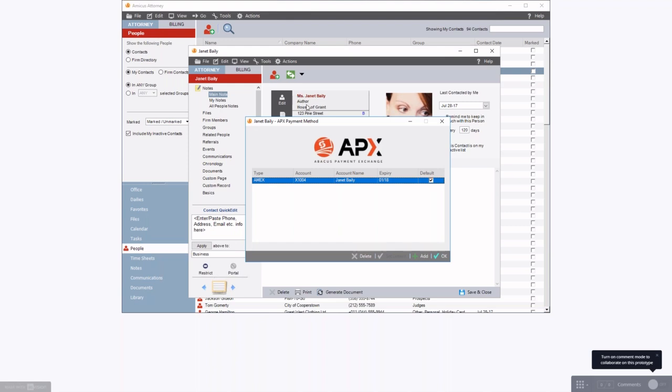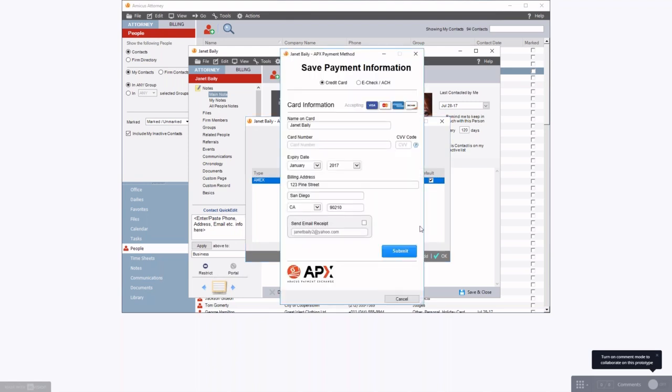So if we wanted to add another payment method, we can simply click the Add button here, and this allows us to fill in the necessary information for either a credit card transaction, whether that's a Visa, MasterCard, Amex, Discover, or even a Visa debit or MasterCard debit. You could enter in the appropriate information here and choose to submit that. Of course, we're able to pre-fill some of this information too because we already have the basics about Janet Bailey on her contact card in Amicus Attorney.